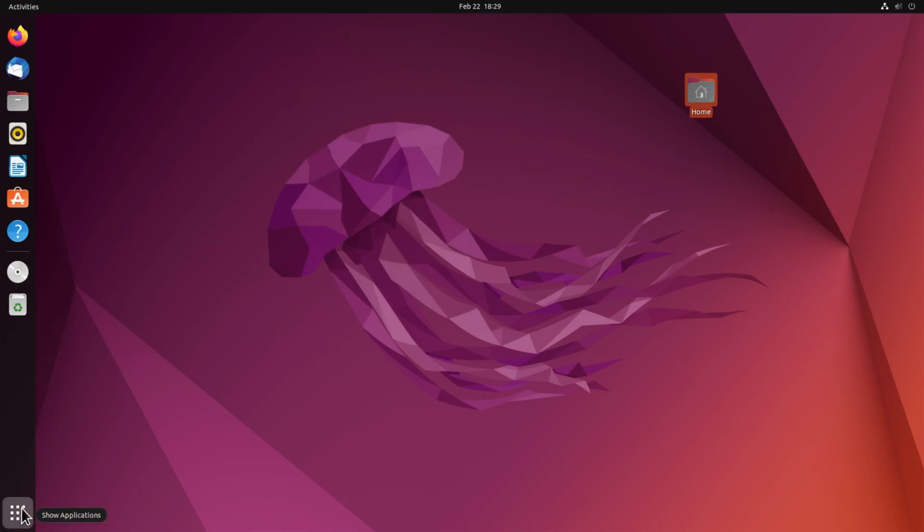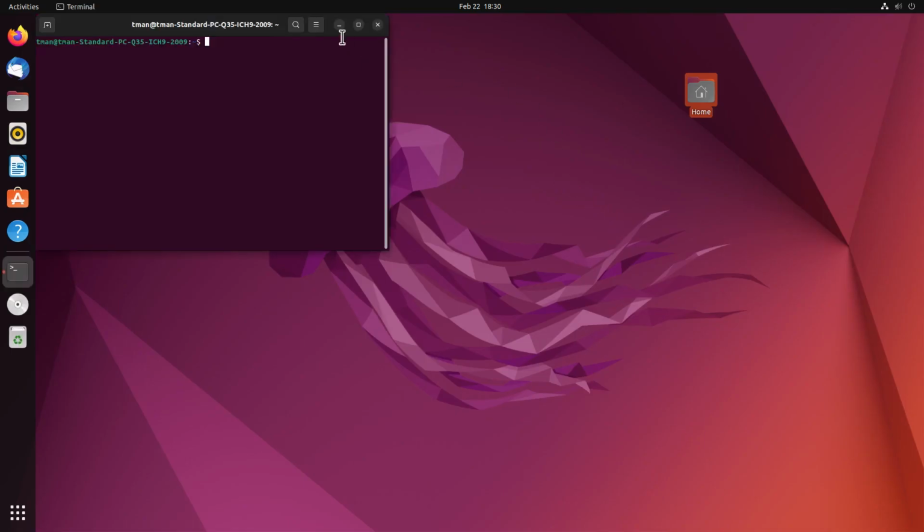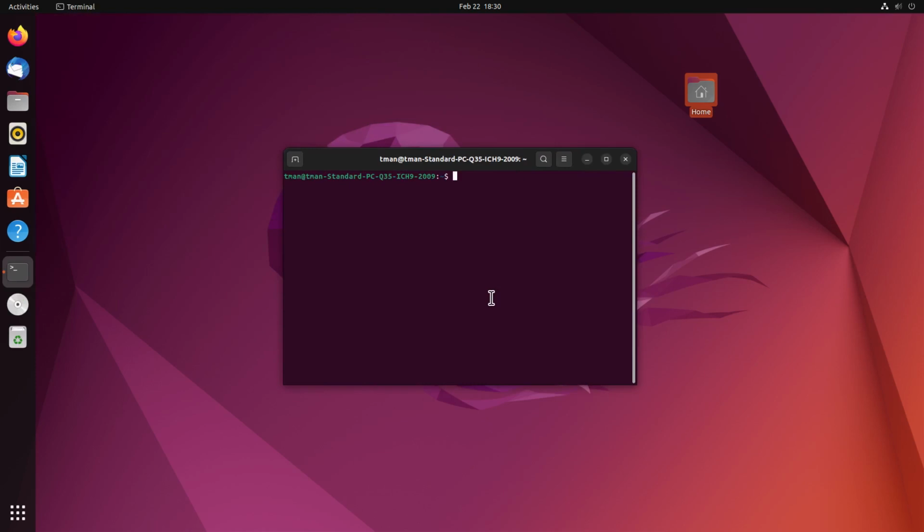Let's move downstairs and go down here and talk about what comes installed. I only installed one application in here. Everything else in here came installed. You have a calculator program, a text editor. Again, text editors don't have spell checkers. Document scanner, system monitor. You have terminal. Even terminal has its own monitor that's built into every Linux distribution.